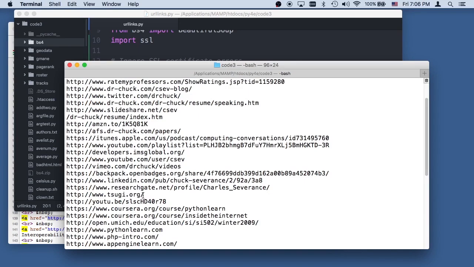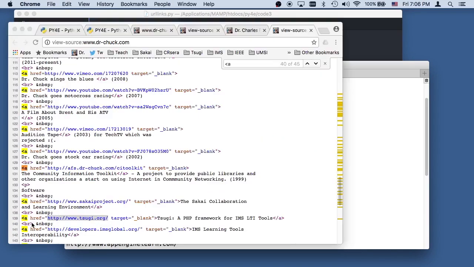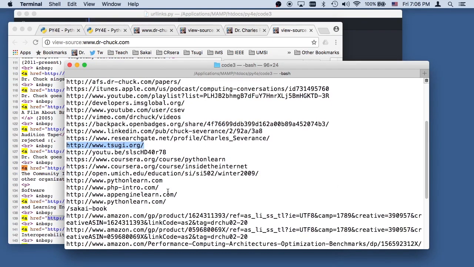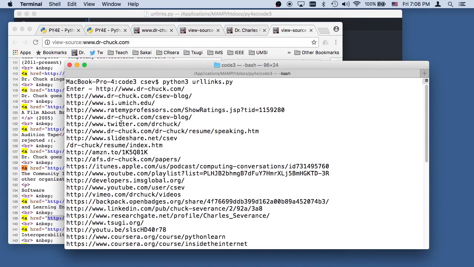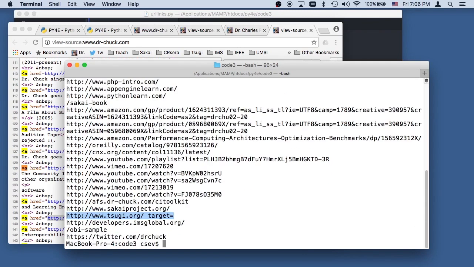Let's see if the Sugi one worked. It found that one. It's right after sakaiproject.org. Where is that? Is there another Sugi? Oh, no, it didn't find that one. That's kind of funky. Look, it found it wrong. But that's okay. So you see it found all these and did a lot of nice stuff for us.